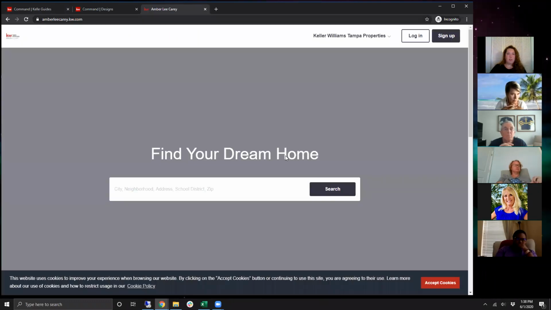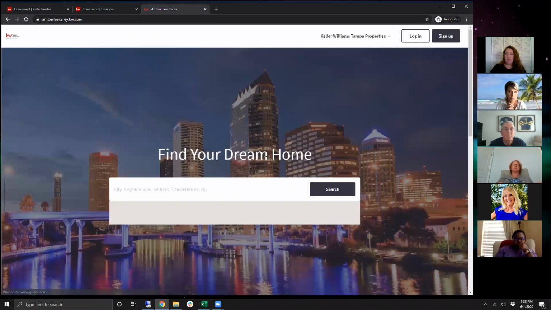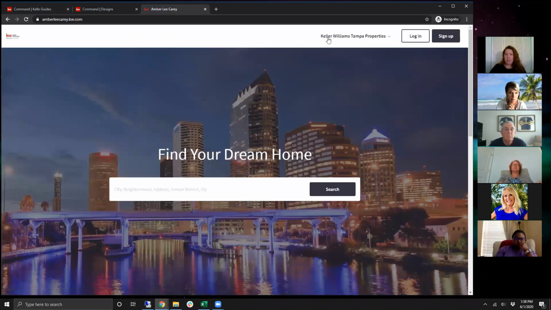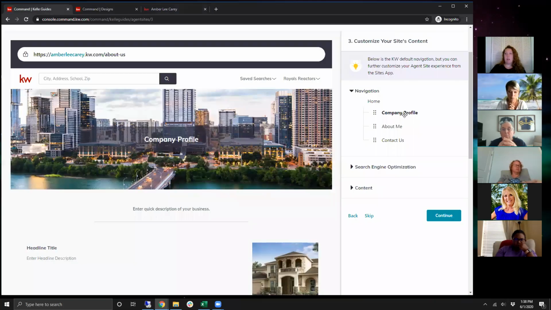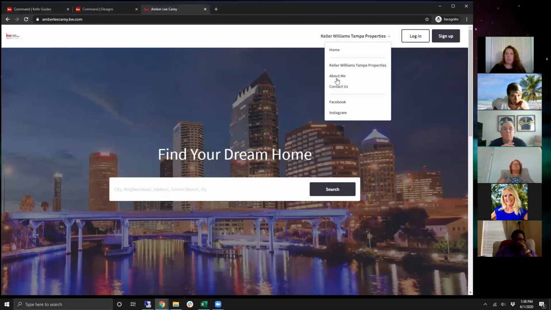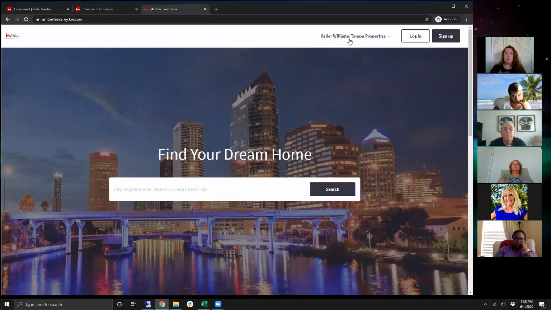So you'll see right here, we should all be familiar with what this looks like right now. My big picture, right? My Find Your Dream Home homepage text, my search bar. Look right up here in the top corner. Notice it says Keller Williams Tampa Properties. That is because my company profile is in the first position. Are we tracking? Does that make sense to everybody? When I click on this arrow, I have the 2 other pages, About Me and Contact Us. I can change this order so that the first thing that shows up is About Me or Contact Us.